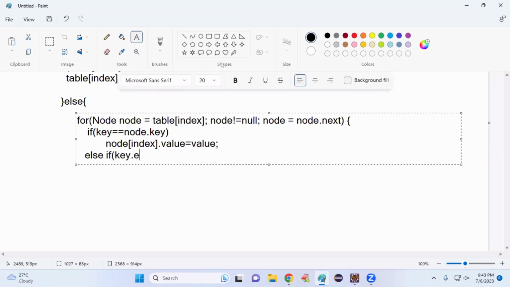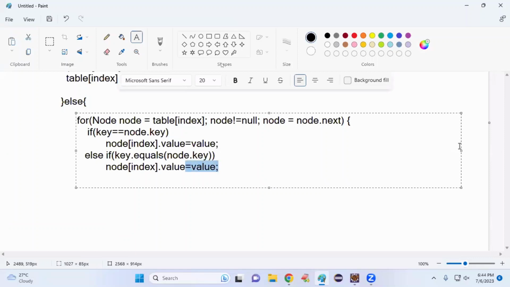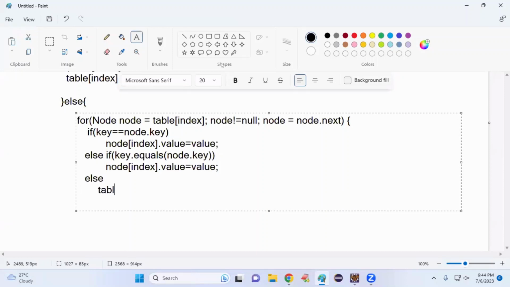Key dot equals of, what was it? Node dot key. Tell me, if it is equal, then what happens? Then we have to write the value change. If this method returns false, then write table I dot next equal I, and this for loop you have to write here.